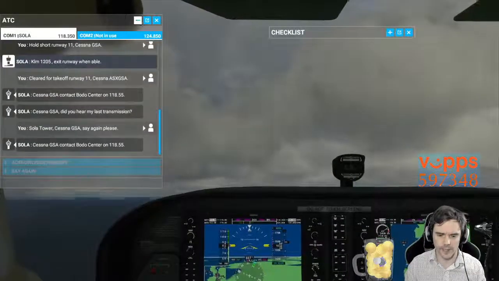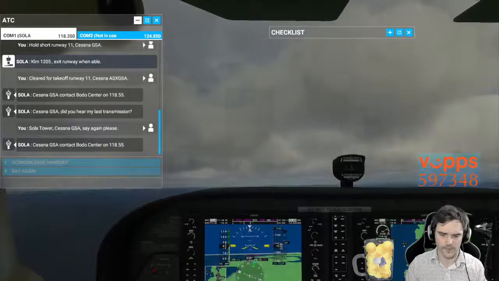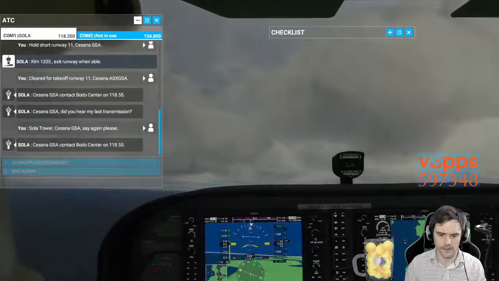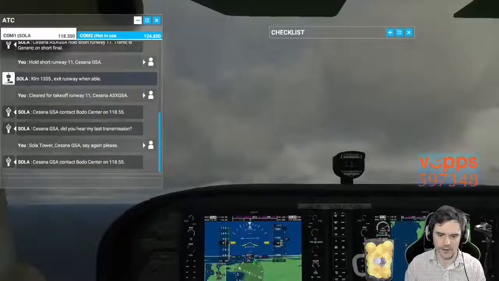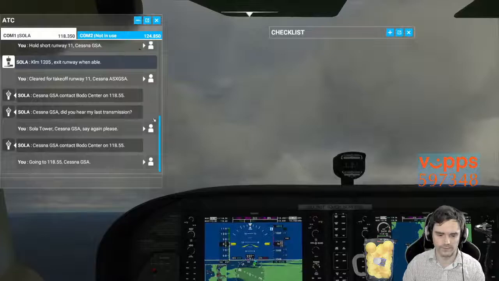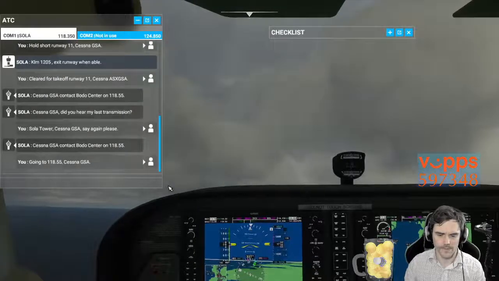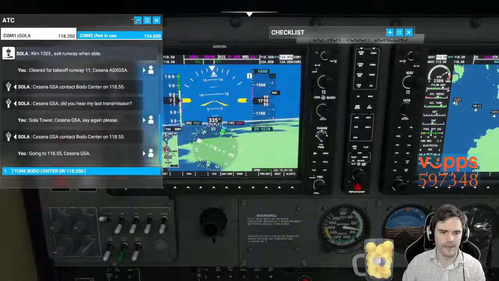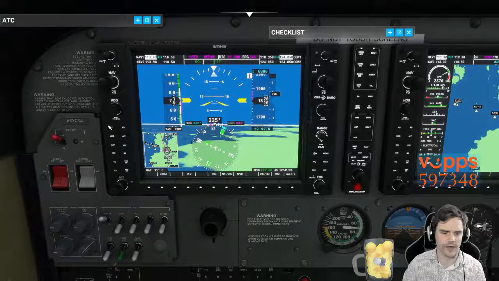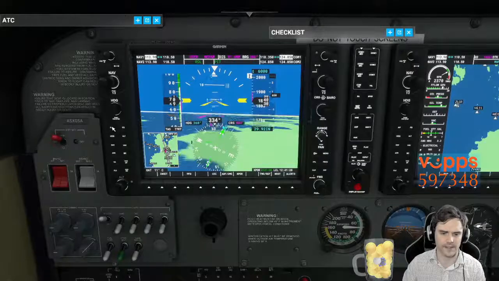Oh, it's a little squiggly up here. Sierra Alpha, contact Bodø Center on 118.55. That lady's gotta think I'm dumb as a rock. All right, acknowledge. I'm handed off. We're good. Going to 118.55, Cessna Golf Sierra Alpha. All right, so what's beeping? I don't know what's beeping. Does that mean there's traffic? I don't know. Turn on the autopilot. That'll save us.